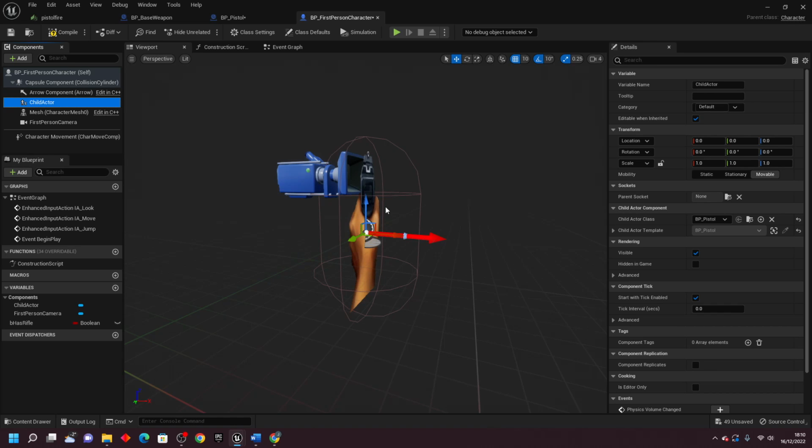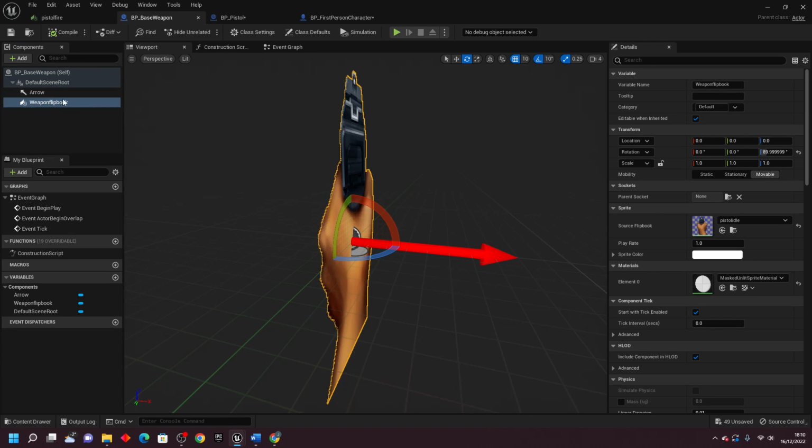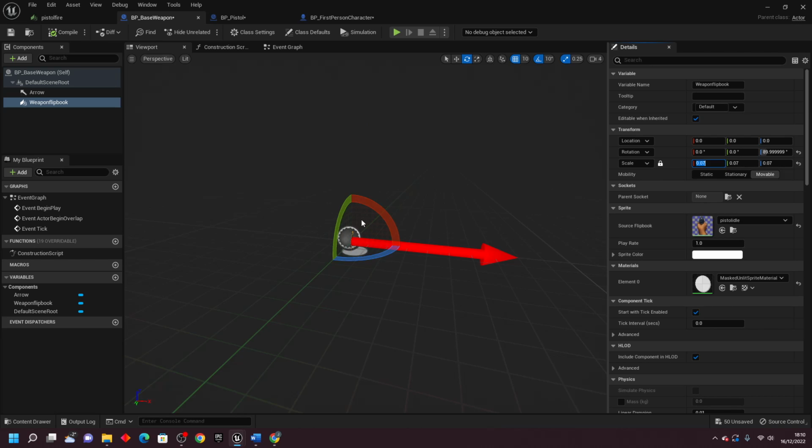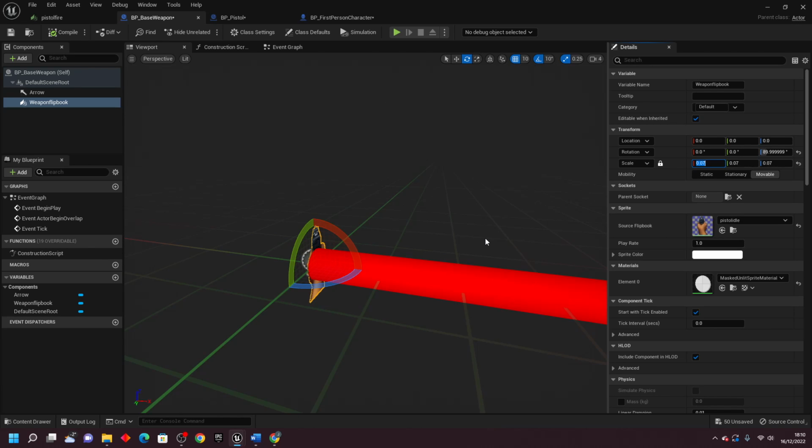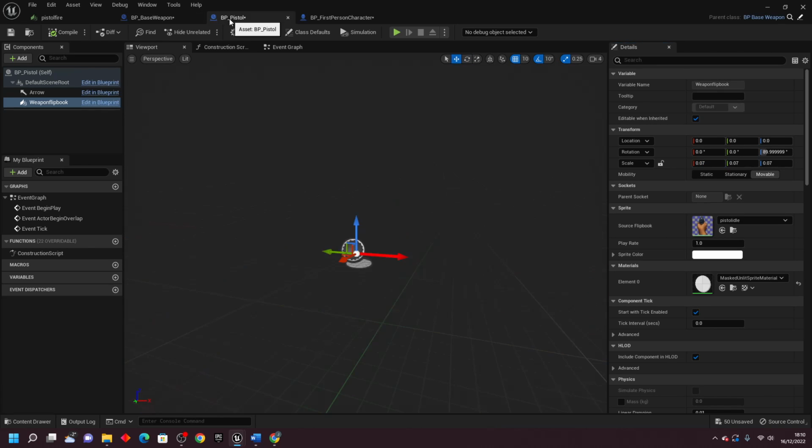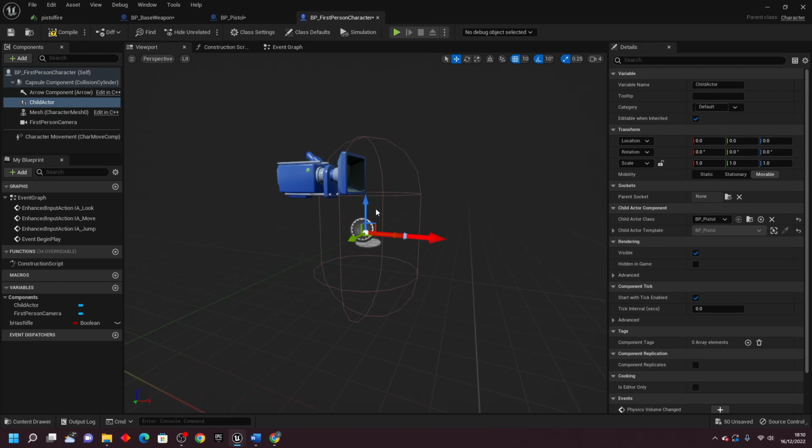I know this from making this project before, but all the images in this project that we use for the weapons are a bit big. So if we go to the BP base weapon and go to the weapon flipbook, with the scale anchor checked, just reduce the size of this to 0.07. Because currently right now they're very big. So if we just do this across all our weapons, the weapon flipbook is going to be small and it looks a bit better in our first person character. Next, move the child actor so it's just in front of the camera.